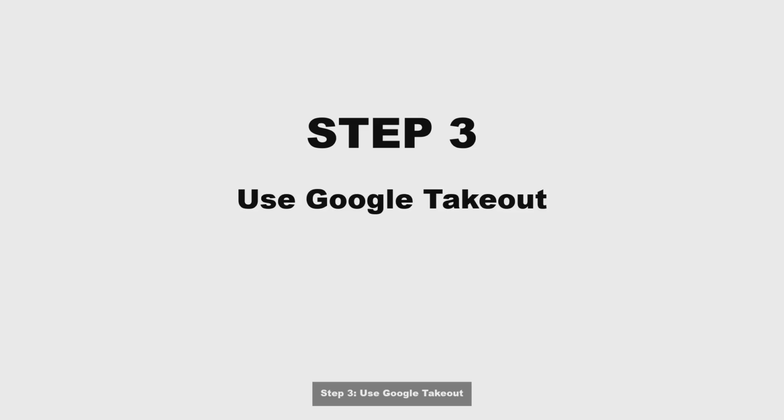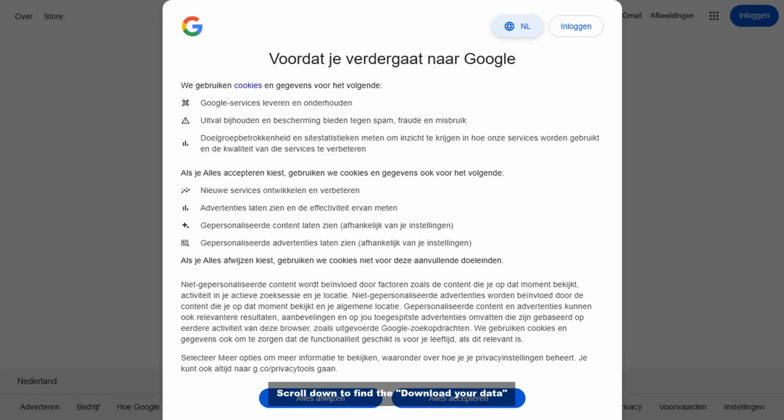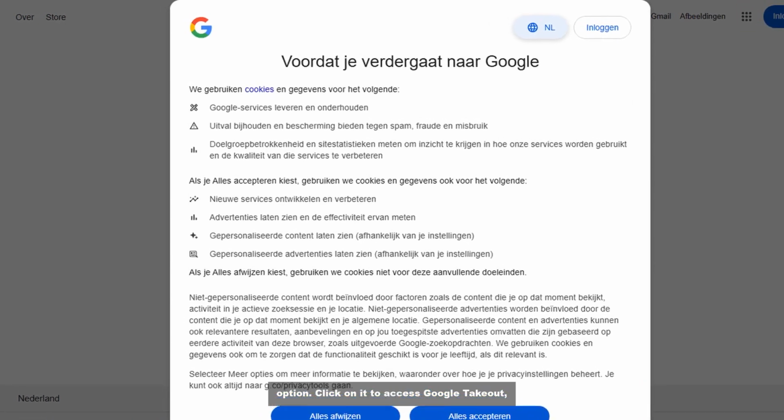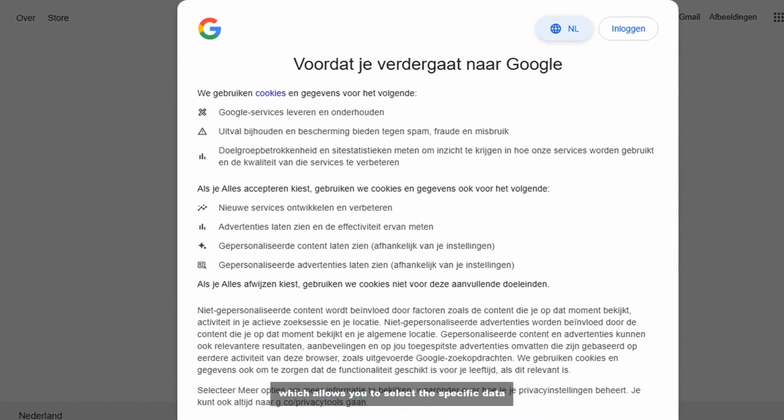Step 3. Use Google Takeout. Scroll down to find the Download Your Data option. Click on it to access Google Takeout, which allows you to select the specific data you wish to download.